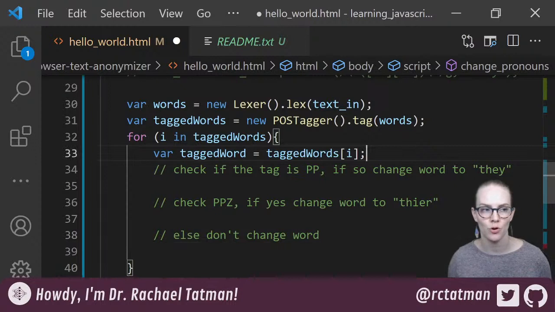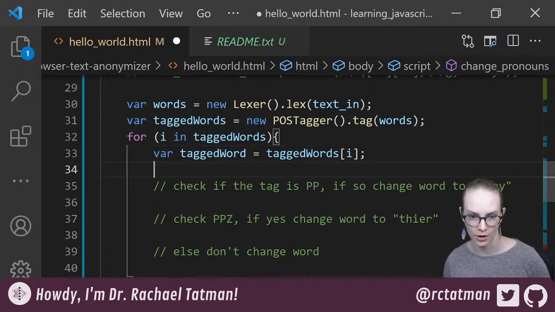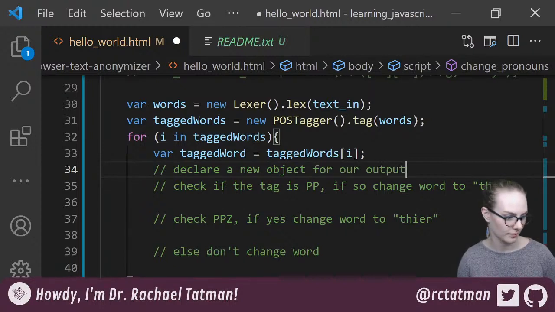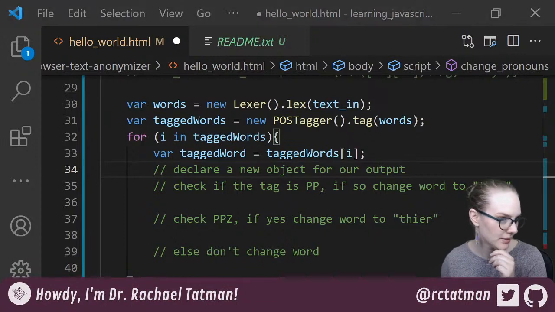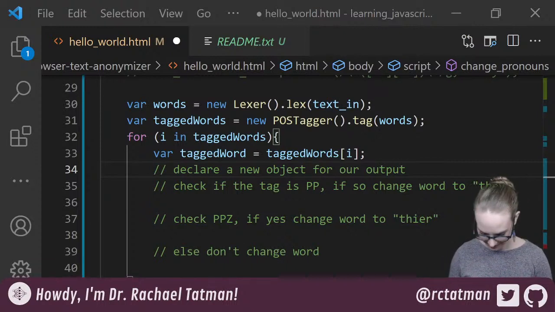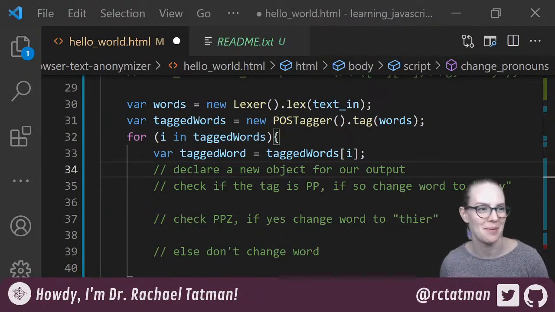All right, and what I want to do is append the word to the output. Do I need to create a new object for that? Probably. Declare a new object for our output. Yeah, just make sure you comment so with the slash next to the right shift. Ah, so it is. I'm still not gonna remember that, but thank you.